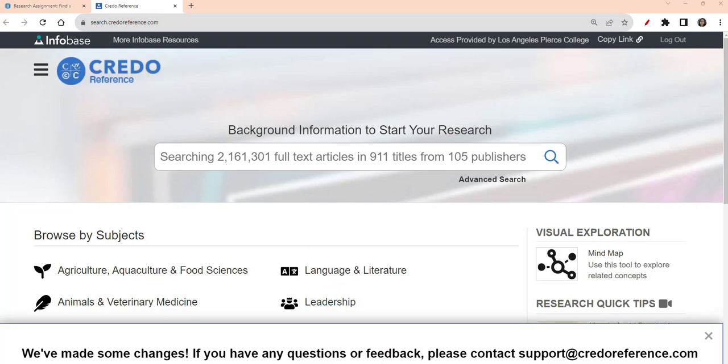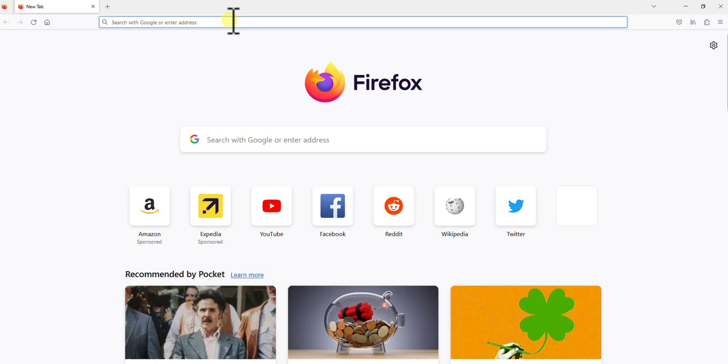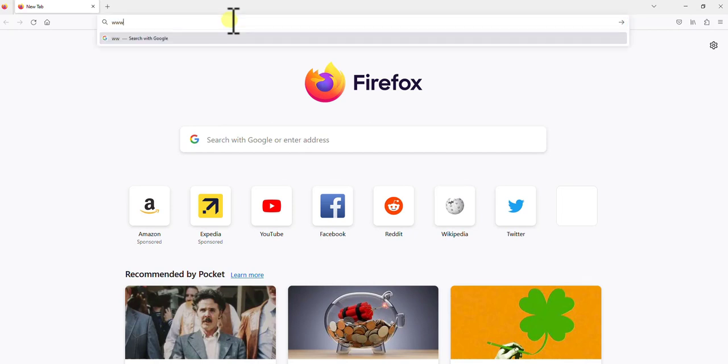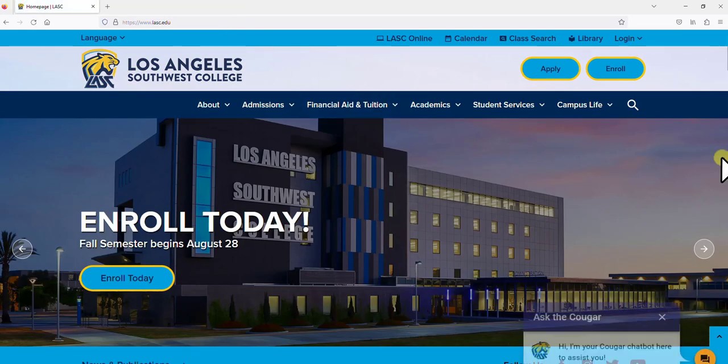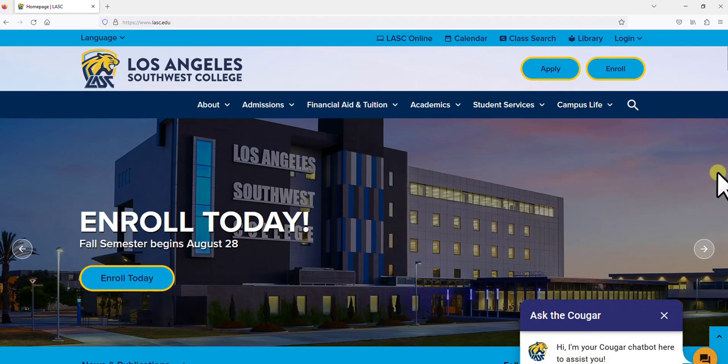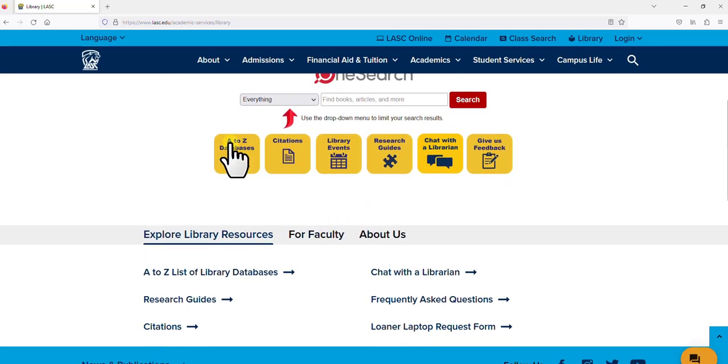So to do that, I'm going to open up another browser. Then I'm going to navigate to the college's webpage, which is www.lasc.edu. So now we're going to go into the library's website to locate this particular resource. So from our webpage, you're going to click on the library link from the top menu. Then you're going to scroll down, and then you're going to click on A to Z databases.